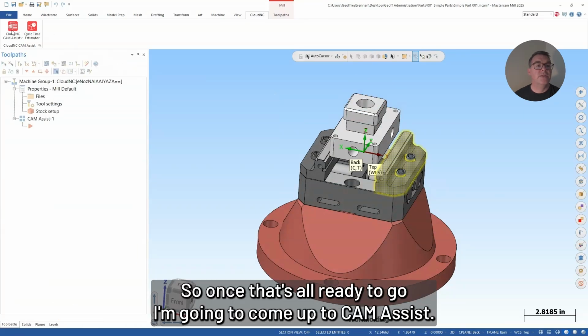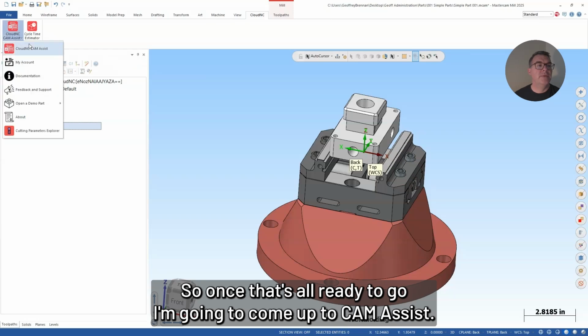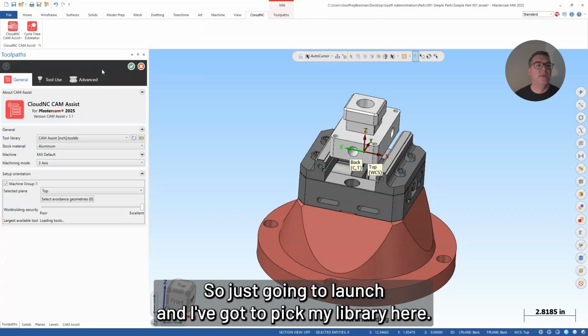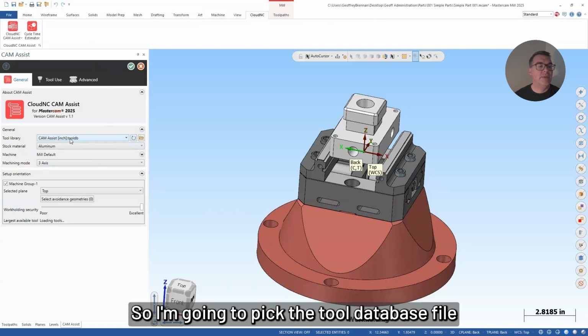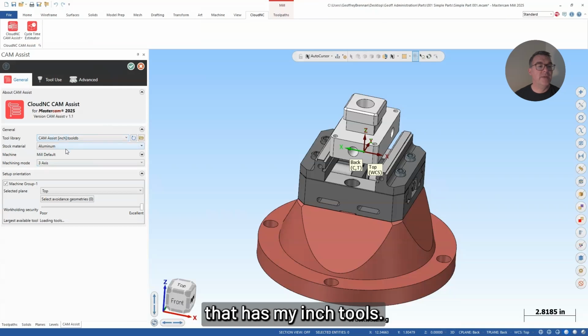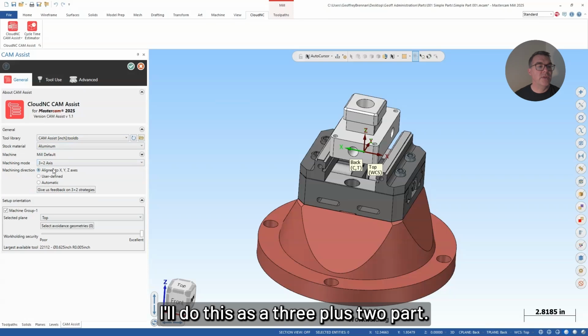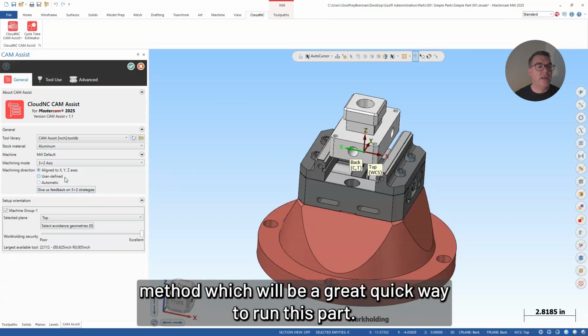So once that's all ready to go, I'm going to come up to CAM Assist and click CAM Assist. It's just going to launch, and I've got to pick my library here. So I'm going to pick this tool database file that is my inch tools. I'm going to run this in aluminum. I'll do this as a 3+2 part, and I'm going to use the align to XYZ method, which will be a great quick way to run this part.